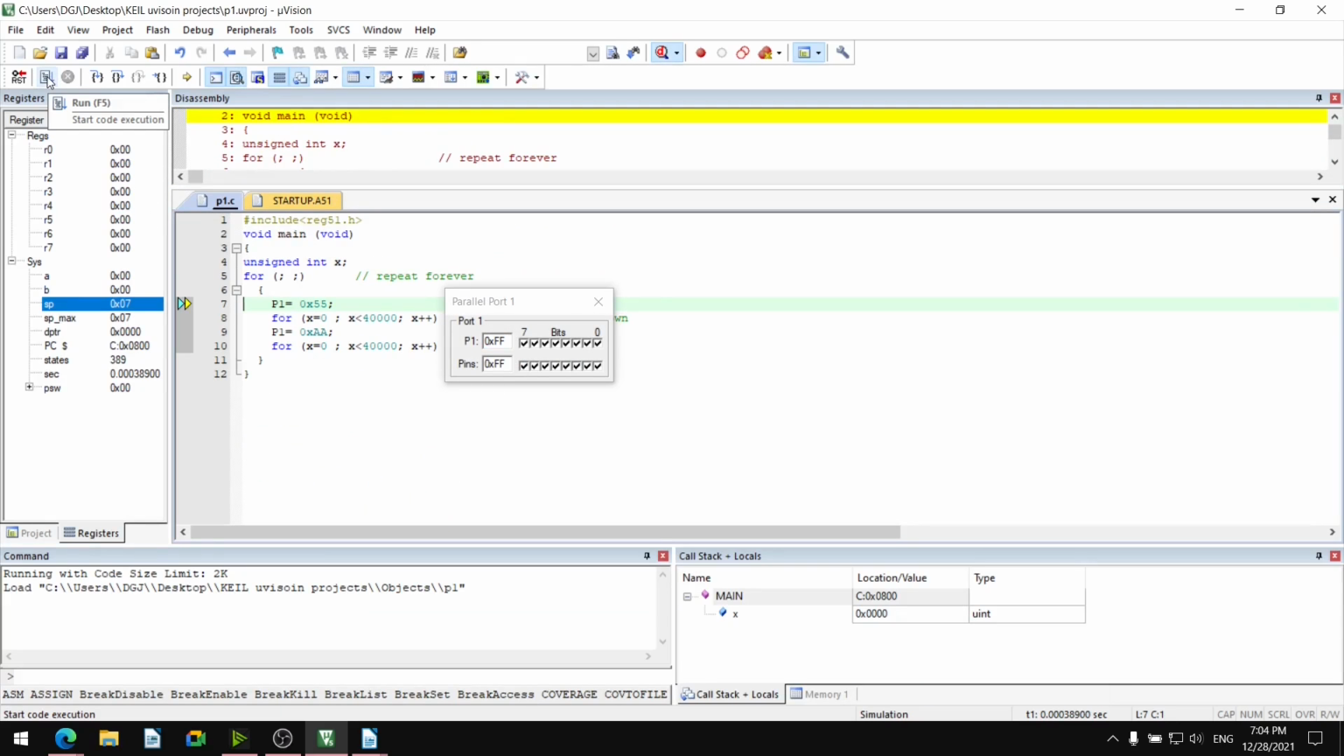I will run the code execution and we can observe the 55 and AA toggling. This is toggling of the complete port. Single bit toggling we just saw, and complete port toggling we are observing. So 55 is 01010101 and AA is 10101010.